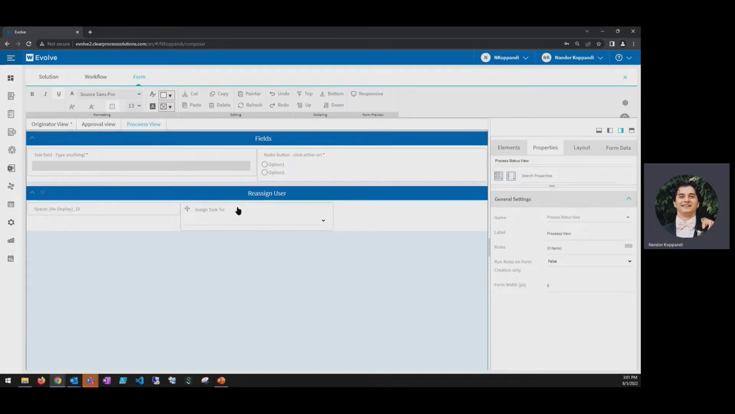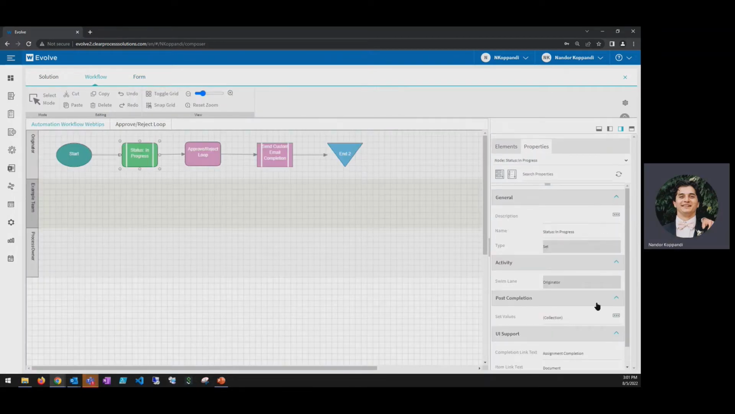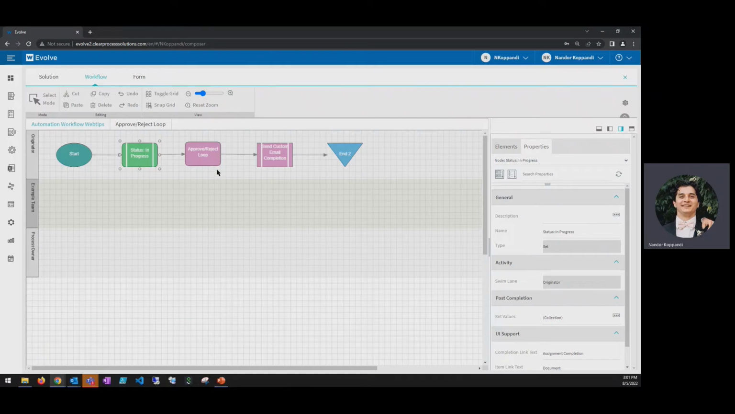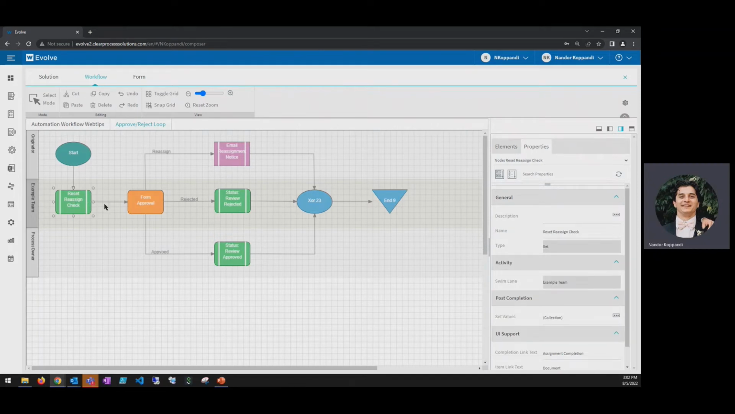Moving to the workflow, at a high level, we start off by setting a field. The field is form status, and we set it to in review. It is then moved to an approve reject loop. In the approve reject loop, we start off with a set field. I'll get back to that very soon. Next is a form approval node. That is where the approval view exists. The user can then approve, reject, or reassign.